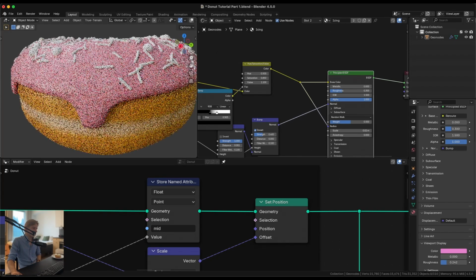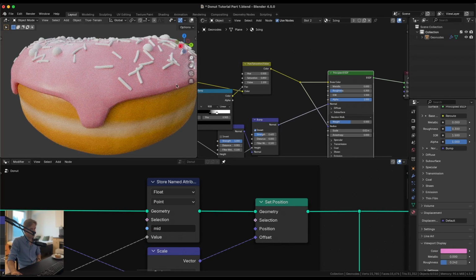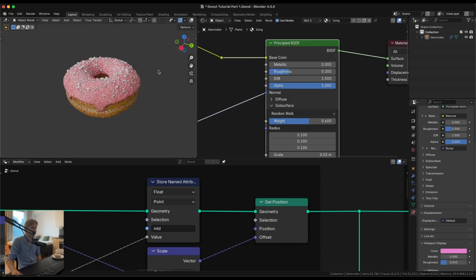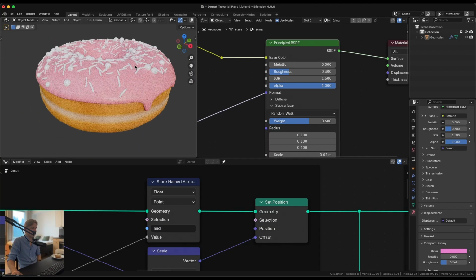That's looking kind of okay. If I take that away, put all this to 1.1. Yeah.